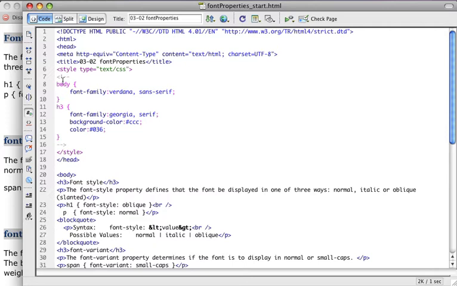And then because of the cascade, if there is a tag that is closer, like the H3 obviously is closer to this text than body, it's going to overwrite that. So that's what we're doing there.